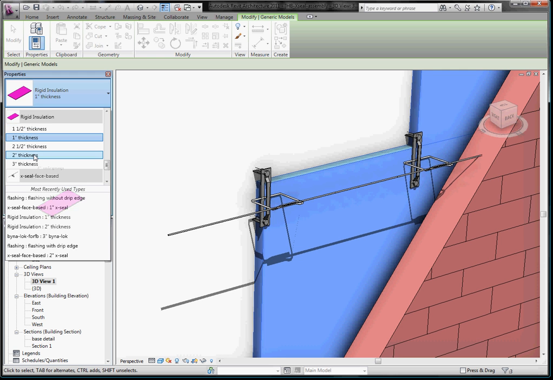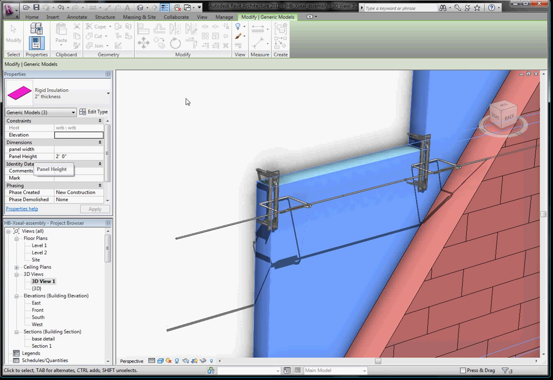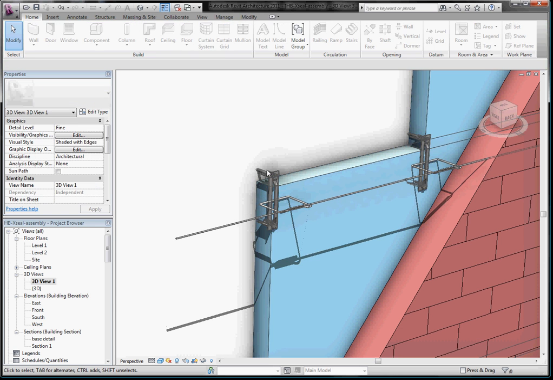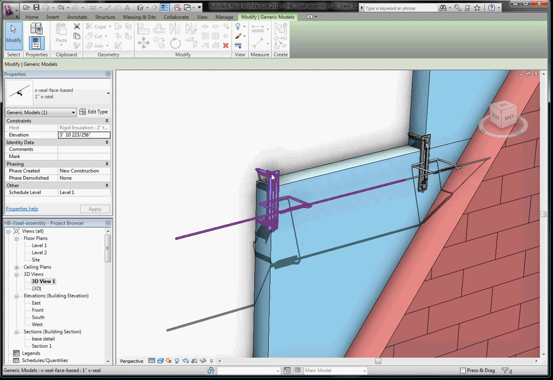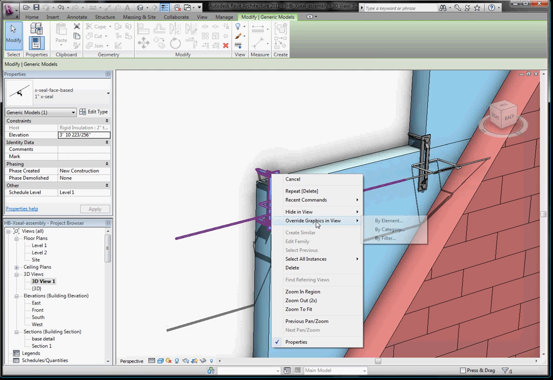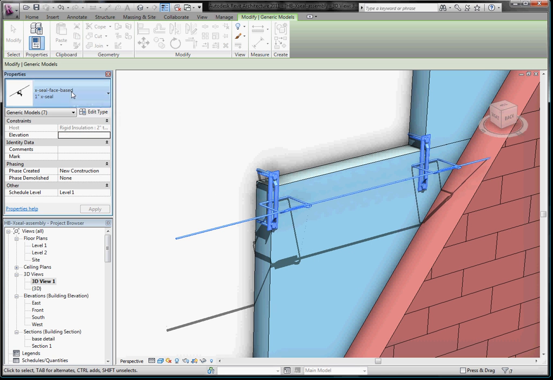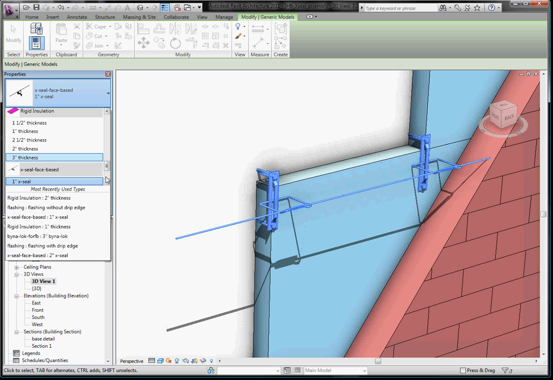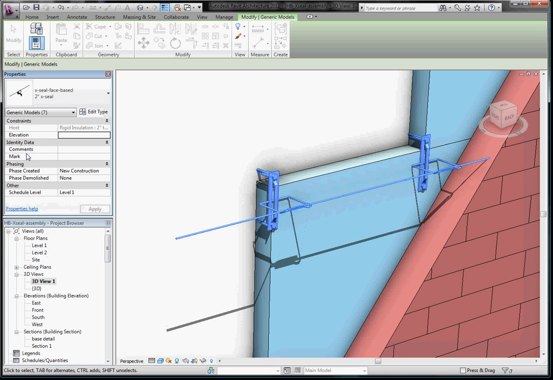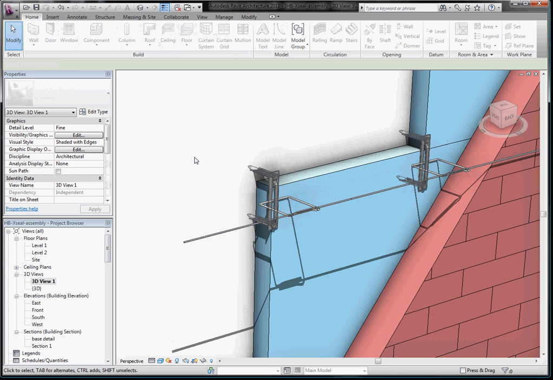Let's say I'm going to change it to 2 inches. So boom, there it goes. It gets a lot thicker, and now what I notice is that my X seal needs to be the proper X seal for that application. So I've provided all of the available sizes of X seal. I'm going to choose the 2-inch and its prongs size appropriately.